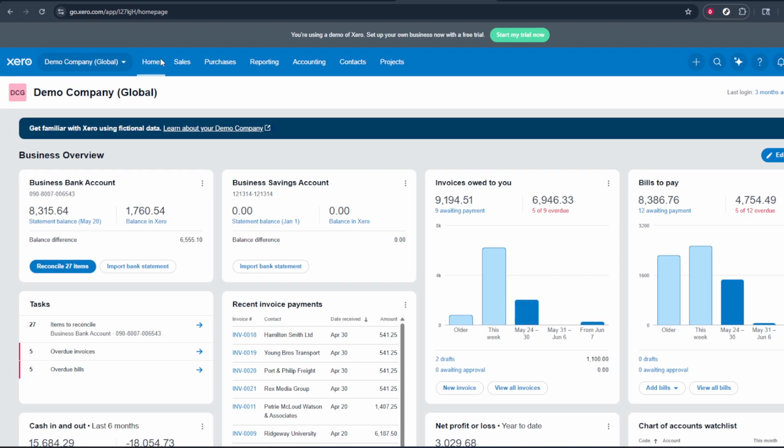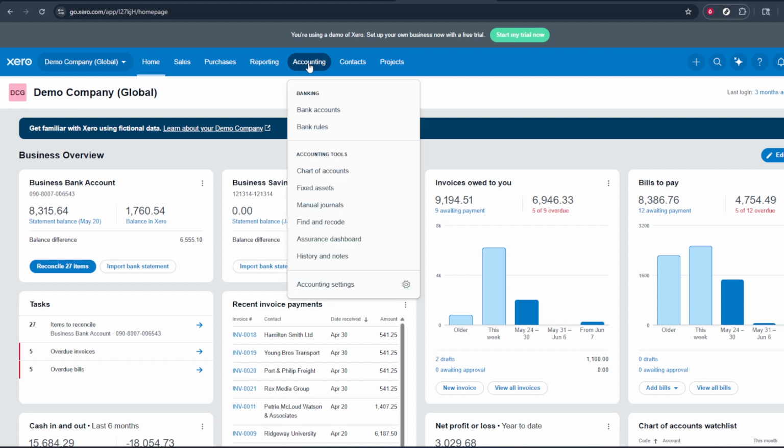First, from the main Xero homepage, you'll see the dashboard for your company. This is your starting point. From here, we want to access the Chart of Accounts, which is where all your general ledger accounts live. Look along the navigation menus and find the option that takes you to the Chart of Accounts. Go ahead and click on that.